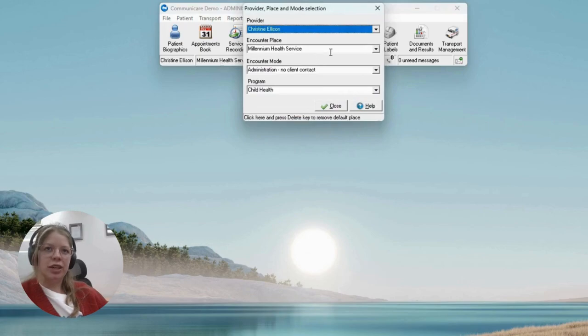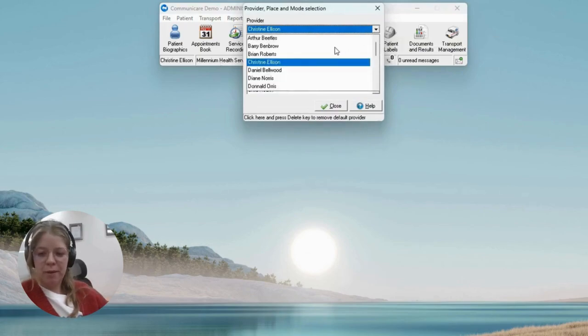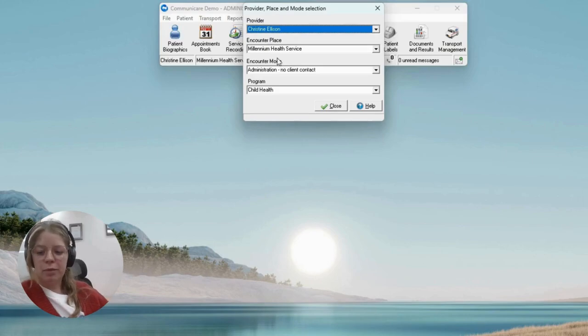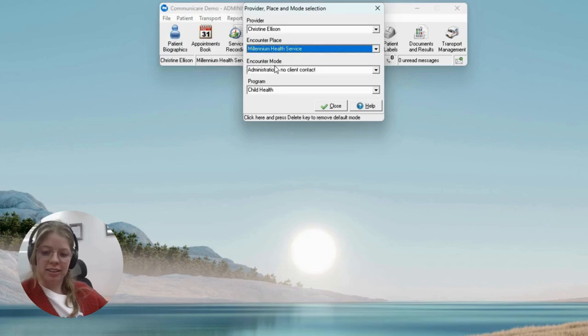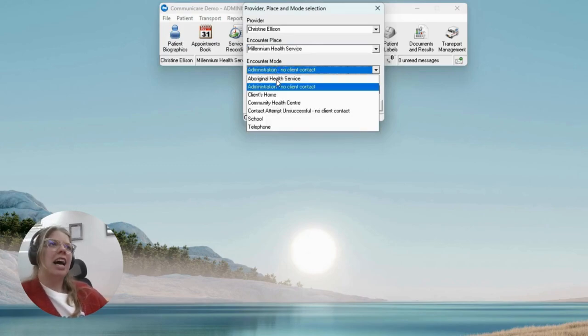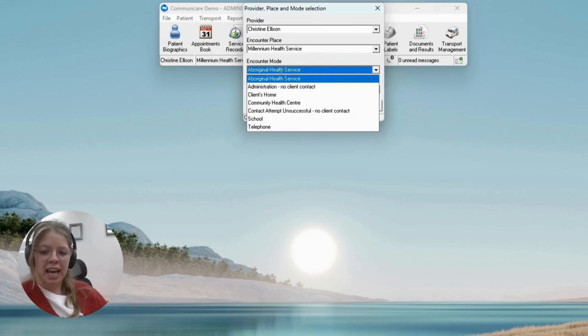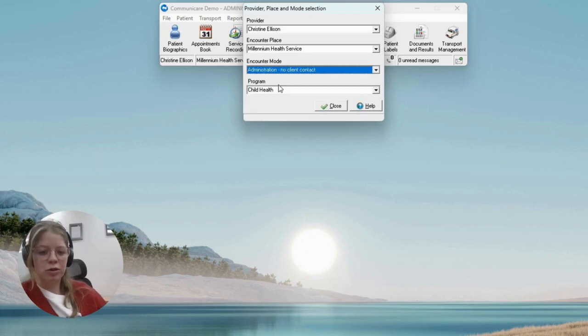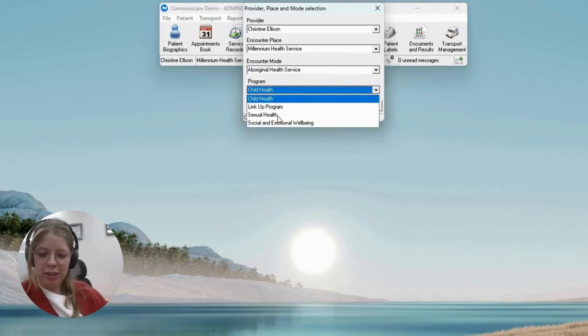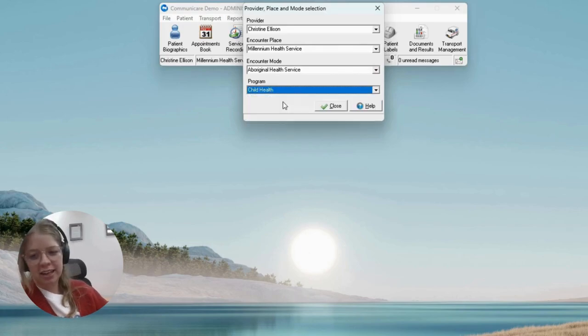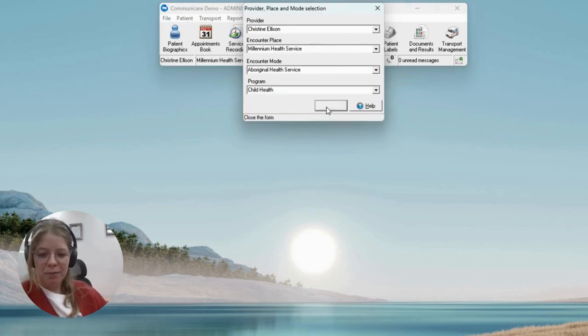Double click where it says your name, and this allows you to change parameters of your encounter. The main ones that you might change are the place, so you can change this to the clinic that you go to, or you can also change your encounter mode. If you're seeing a person face-to-face for an actual consult, this should be set to Aboriginal Health Service. But if you're just doing a file review or uploading a document and you don't actually see the client, this should be admin.